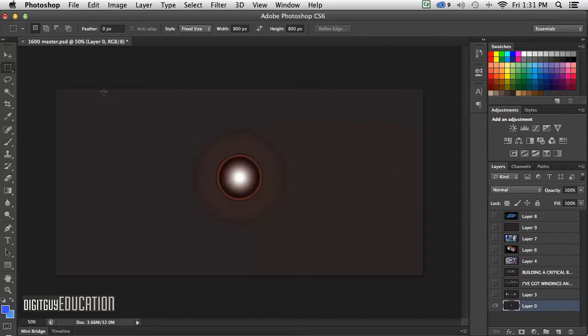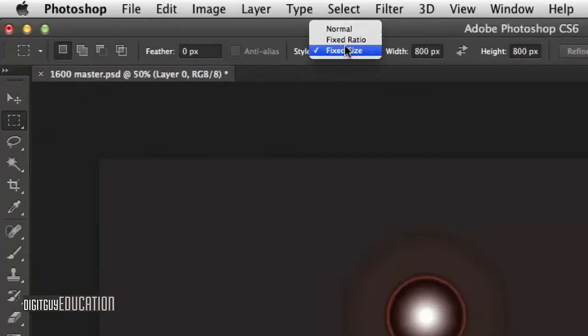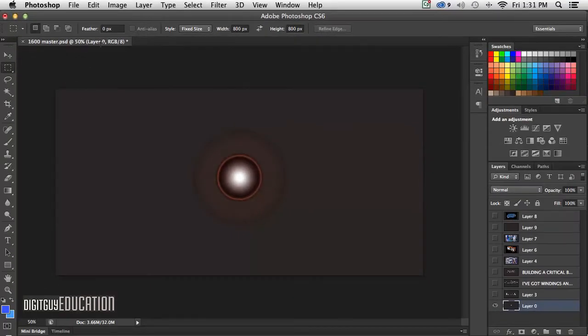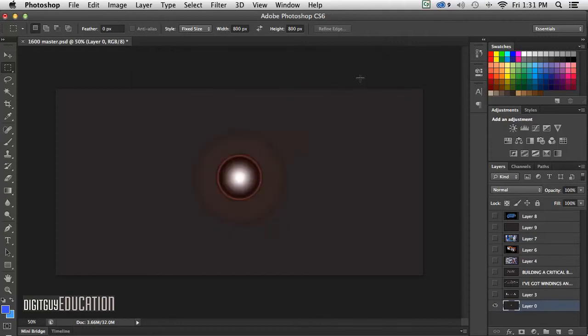So what I want to do is cut this image in half. To do that, I'm going to select my marquee tool over here, the regular one, and up here under Style, I'm going to go to Fixed Size, so that when I click on it, it'll give me a fixed size marquee. I'm going to type in 800 by 800, which I already have, which will give me half of the area of this image. The image size is 1600 by 800 pixels at 72 dpi, RGB. Okay, so I'm just going to click anywhere and drag that right over to the left. So I'm selecting the left half of the picture.